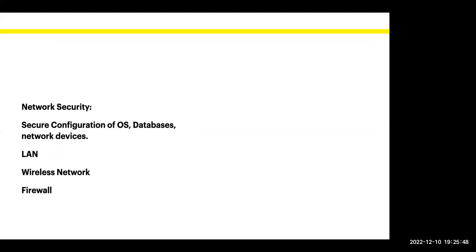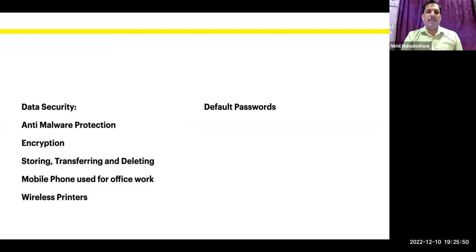So these are all the things which should be done at the data protection level. Anti-malware protection is really important. Encryption is important: storing, transferring, and deleting of data. Deleting of data should be done using an anti-forensic method, so that data should not be recovered when you're deleting something. That is also a thing which you should take care of.